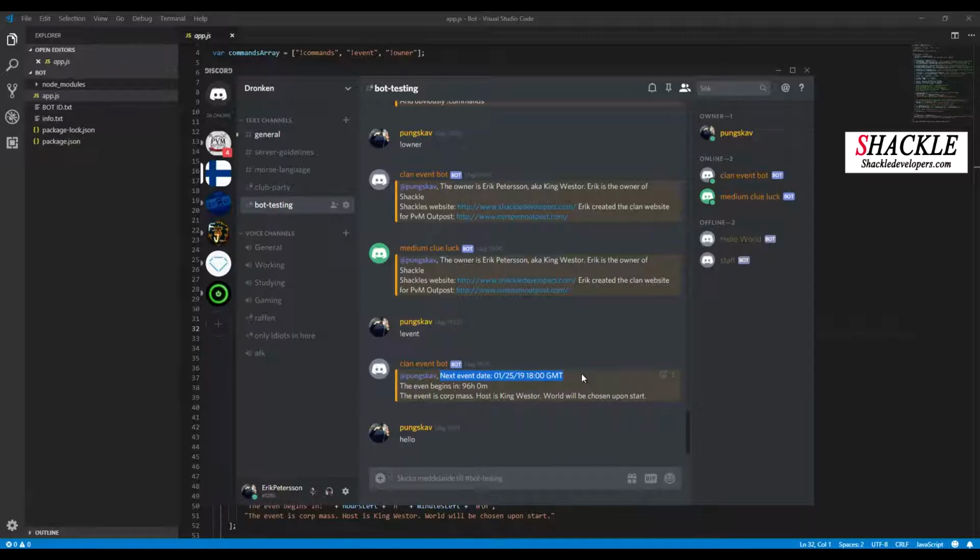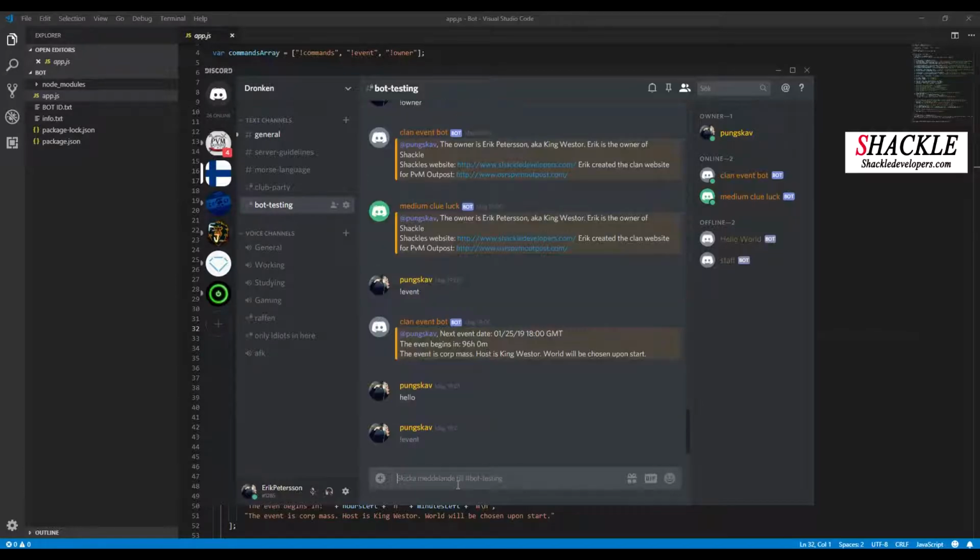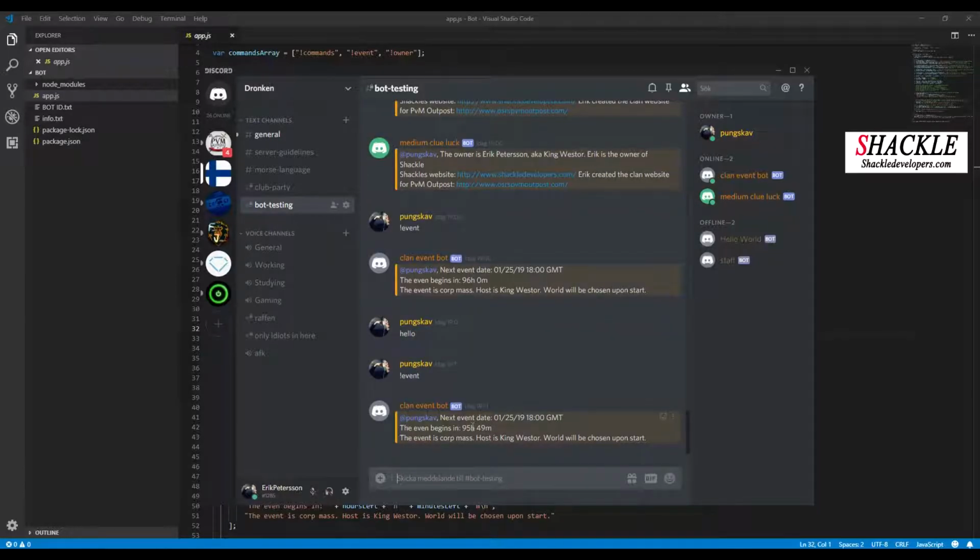Yeah, so it returns the date of the event, which is static. This is not static because this compares the dates. So you can see if you type the event again, you see it changed. It's now 95 hours and 49 minutes, and this is correct.